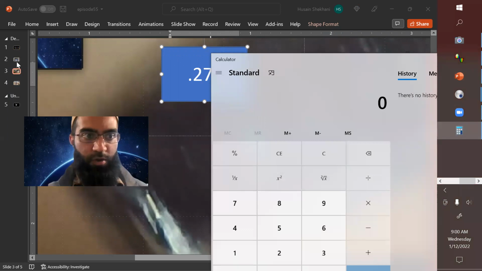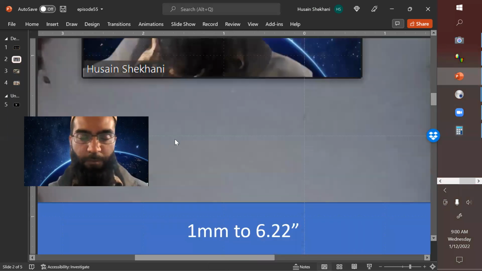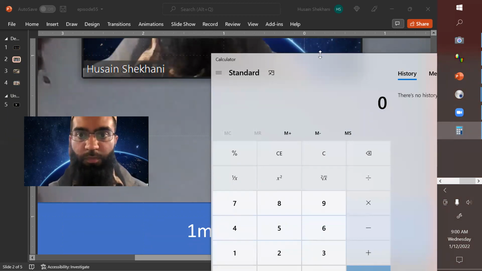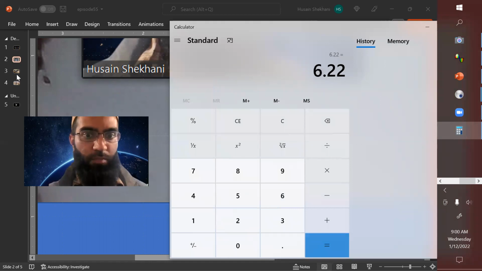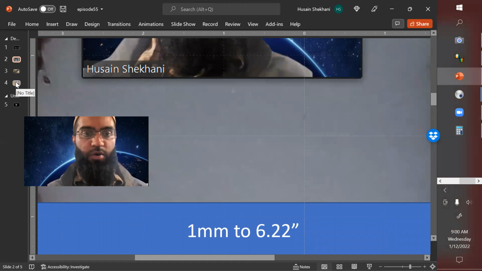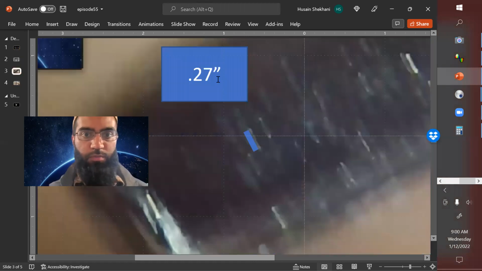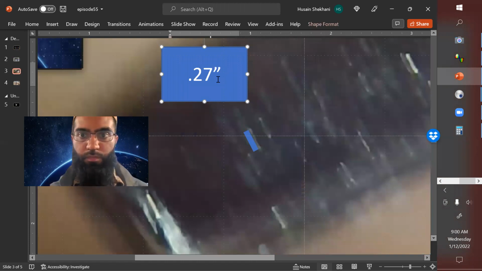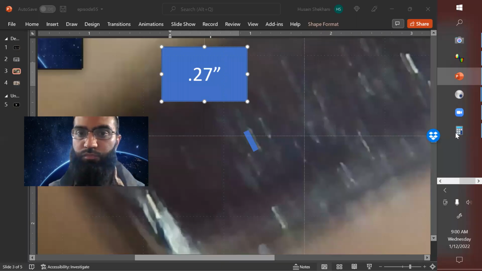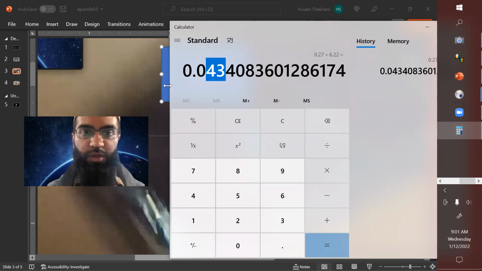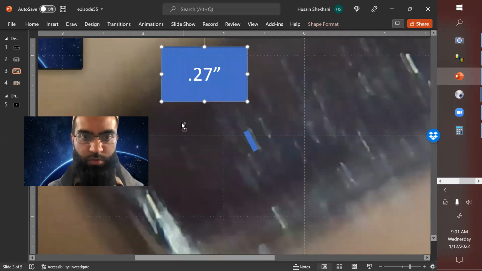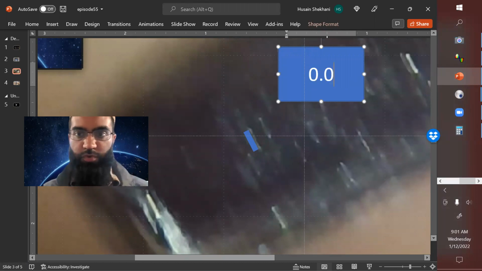So if we go back to our previous slide, we had 1 millimeter is 6.22 inches. We're measuring in inches. Well, that's 100 microns. That's easy. So we divide this number by 6.22. So 0.27 divided by 6.22, and this is 43, so we get 0.043.